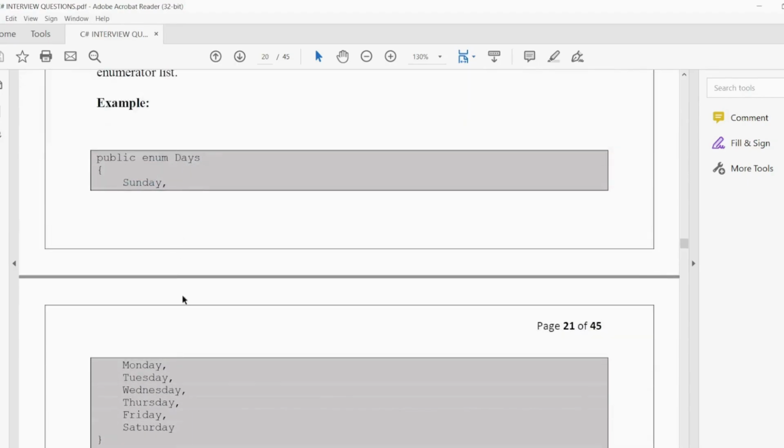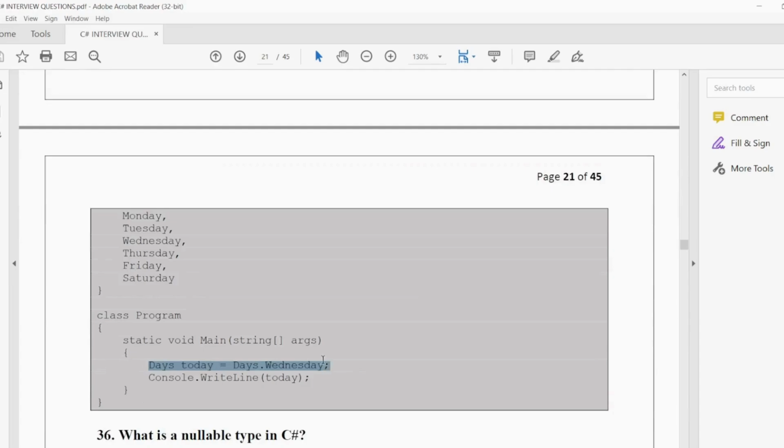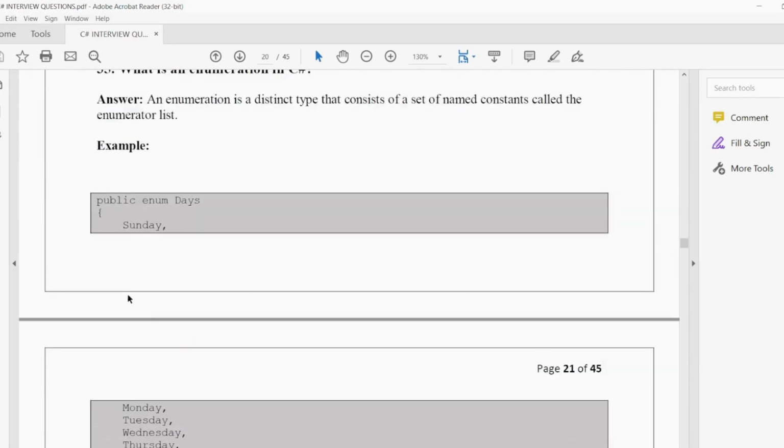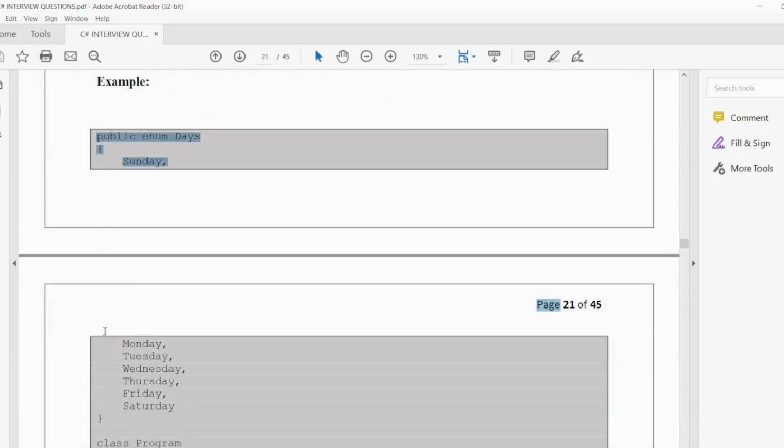For that we are creating the object of Days. You can see here, and directly we are calling Days dot value. Directly we are calling, so Wednesday or maybe Thursday, directly you can call it. I'll show you in the code.